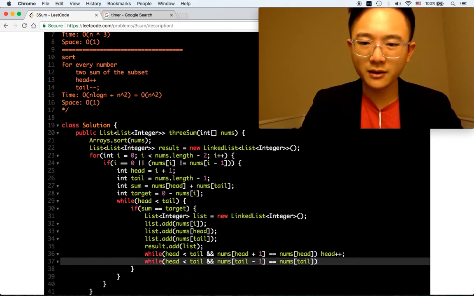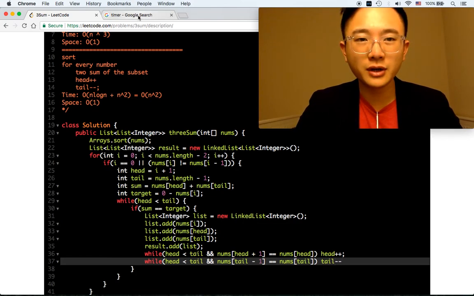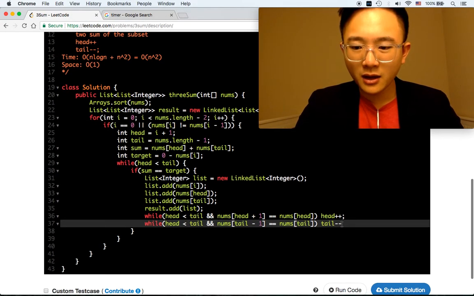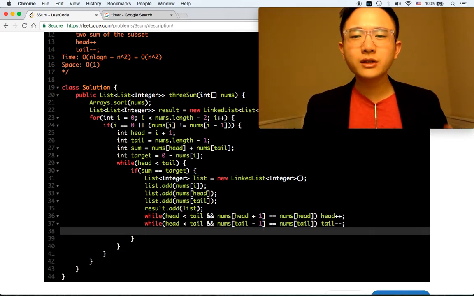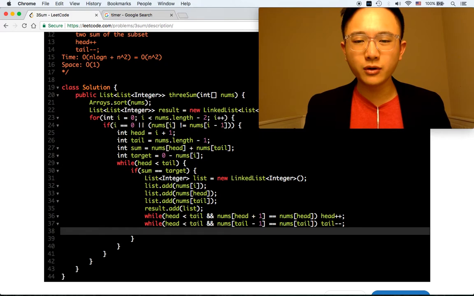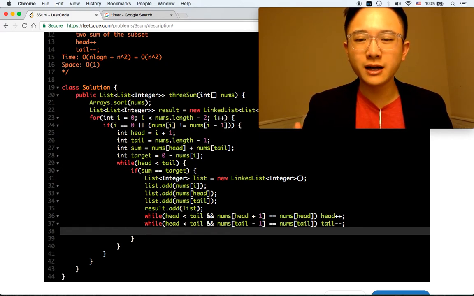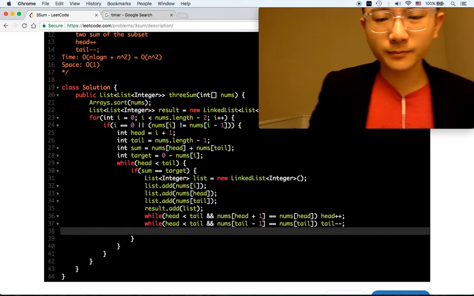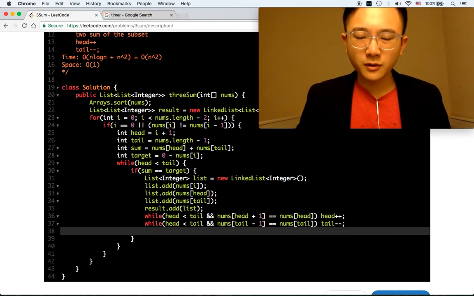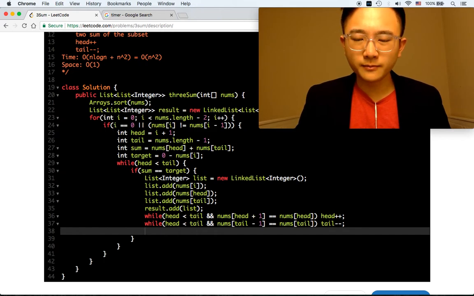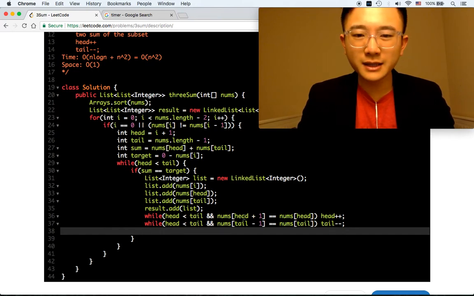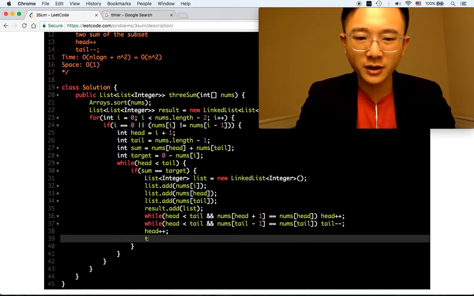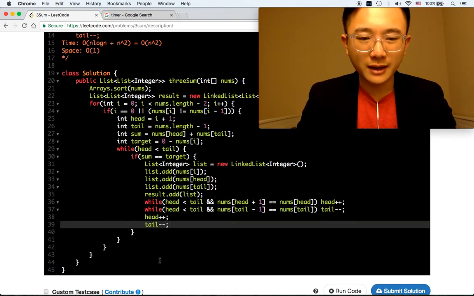So equal to numbers tail. And then tail minus minus. Oh, let me check if I have time. 9 minutes. All right. So once we get out of where head and tail are not equal, because this is head plus 1, we also need to increase head by 1 and decrease tail by 1. So I think that's about it.